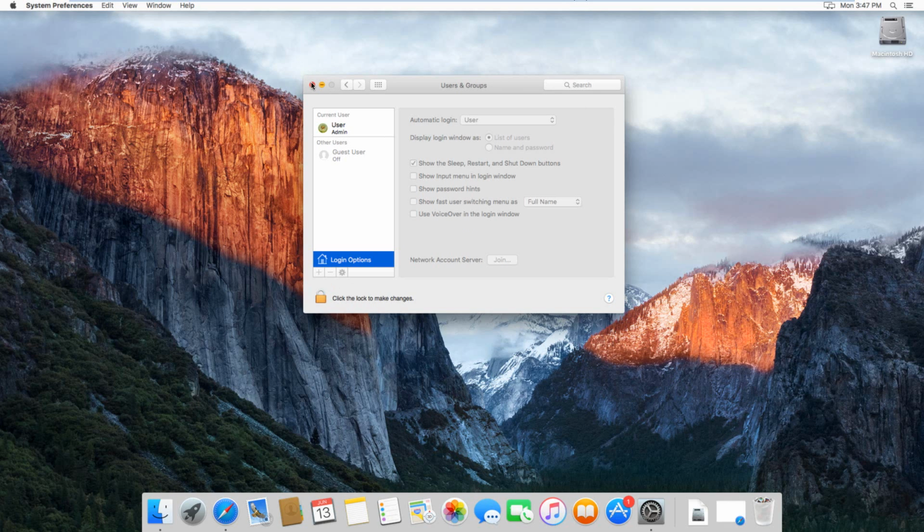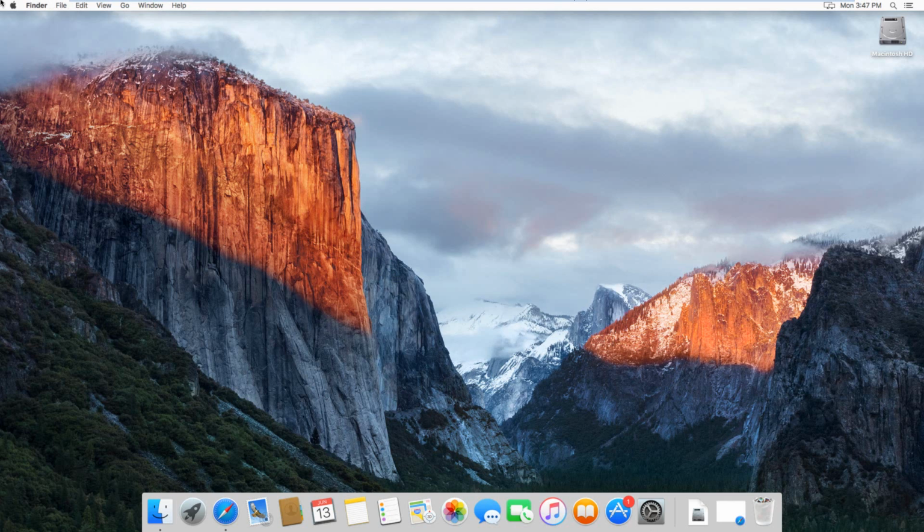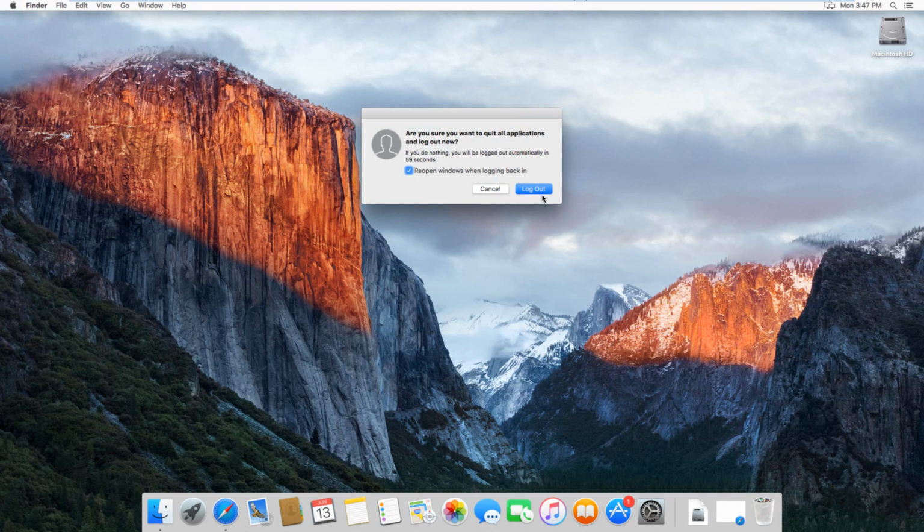So if it automatically logs into a certain account, like for example this one, but you wanted to log into a different one afterwards, then you just have to go up to the Apple and then go to Log Out User. And then once you hit the log out button here, it'll take you back to the login screen and you can select which account that you want. So even if it automatically logs into a certain one, you can still log out and then log into one of the other ones. And so it's a pretty simple process. That's all you have to do to make it so you can boot into Mac without your password.